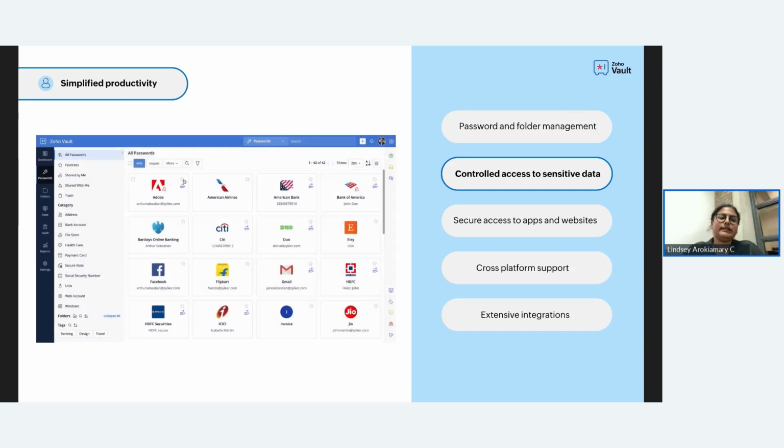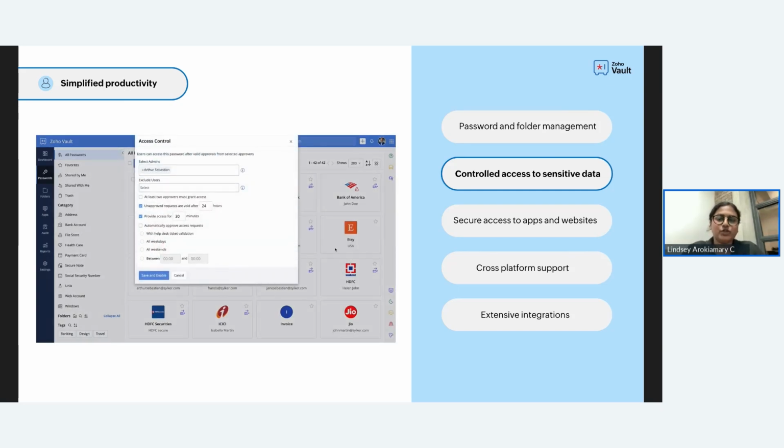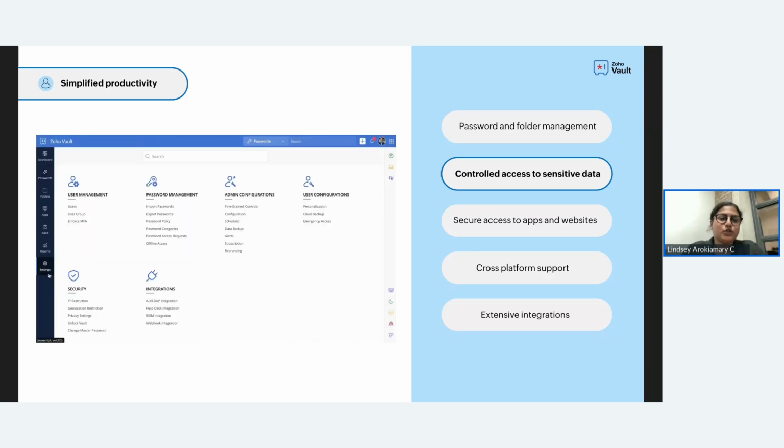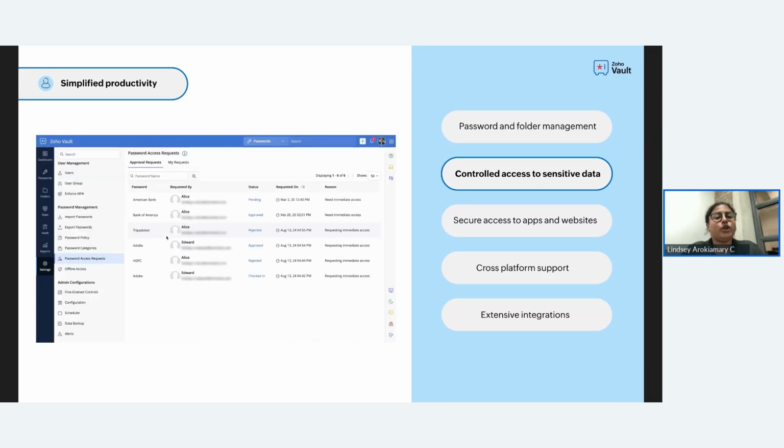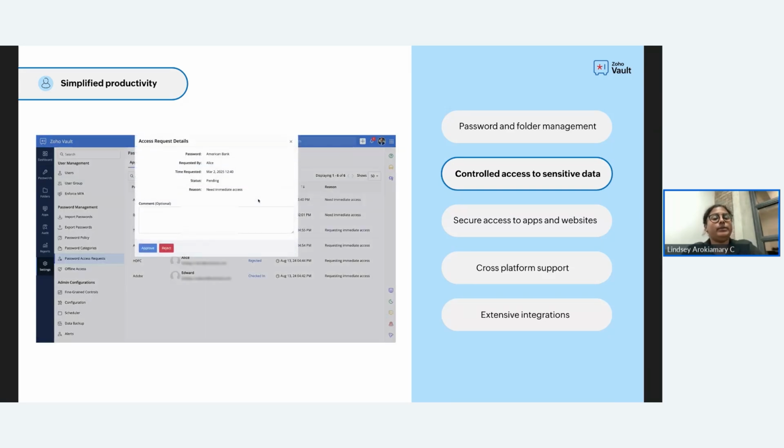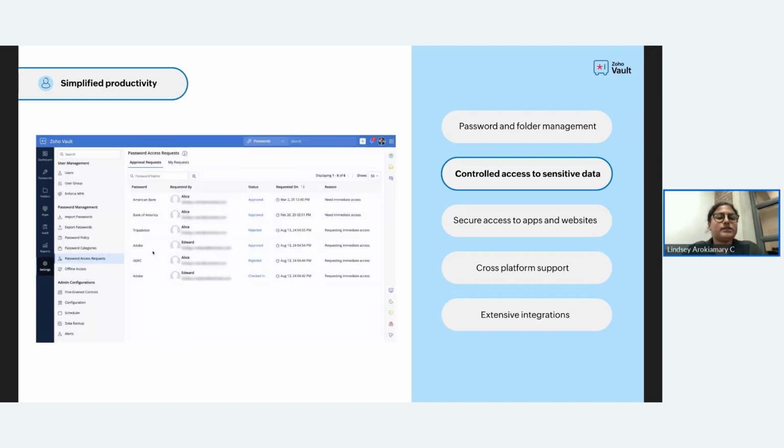For business critical accounts, Zoho Vault also offers access control workflow. So here users will submit a request stating why they want to access a particular password. So you can review these requests manually, or you can also integrate it with your help desk solutions, which automatically approves these requests via valid ticket IDs.